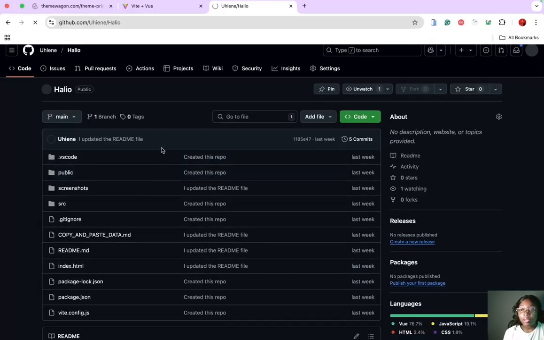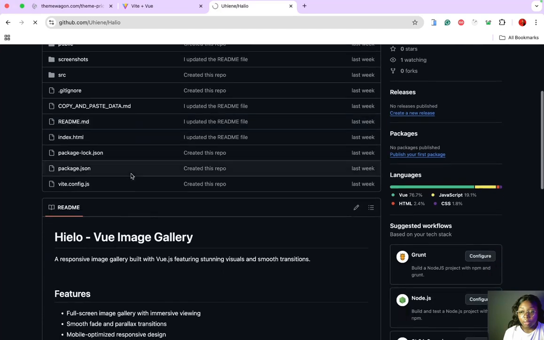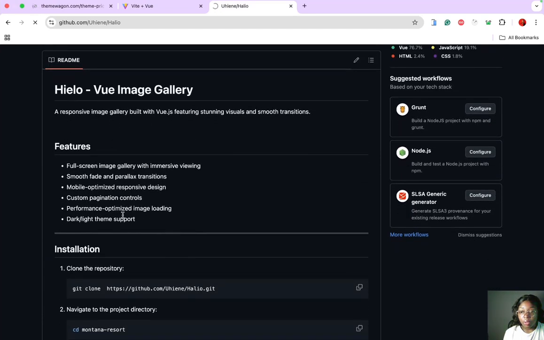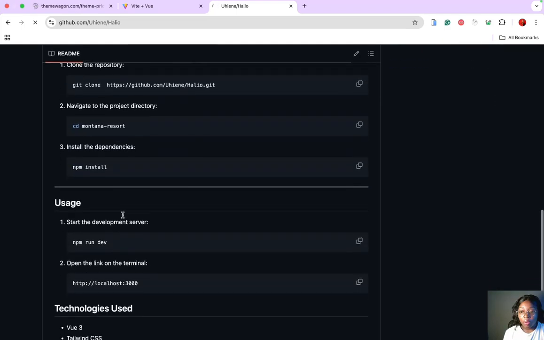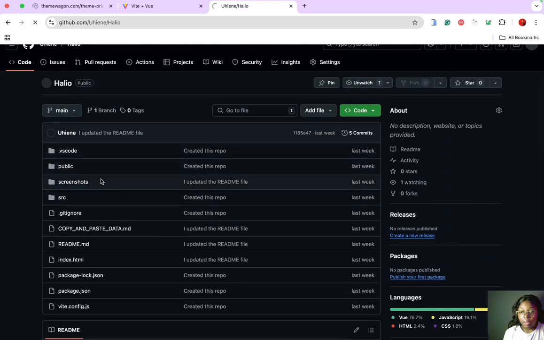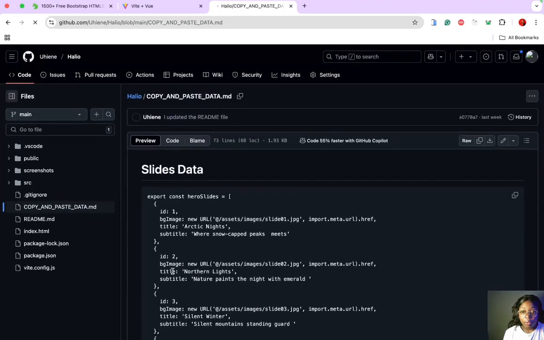I'm also linking my GitHub repository in the description, so in case you're stuck anywhere during the course of this tutorial, you could easily just navigate to my repository and you're gonna see all the data, all the codes that are used for this tutorial.